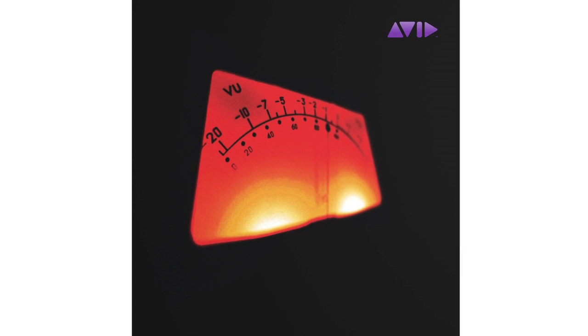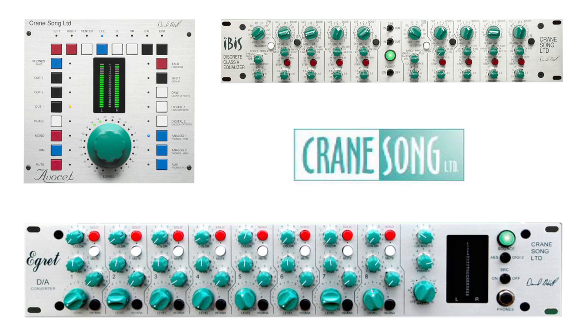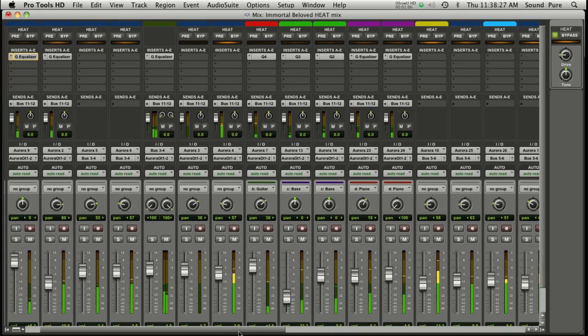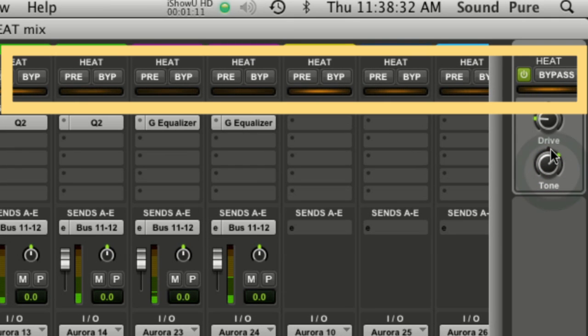In the previous Heat video, we showed you how to activate Heat in Pro Tools. Heat was created by legendary designer Dave Hill, creator of the renowned Cranesong product line and the Phoenix Analog Simulation plugin. However, unlike a single-point processing plugin, Heat works organically, processing across all channels in a consistent, parallel way.